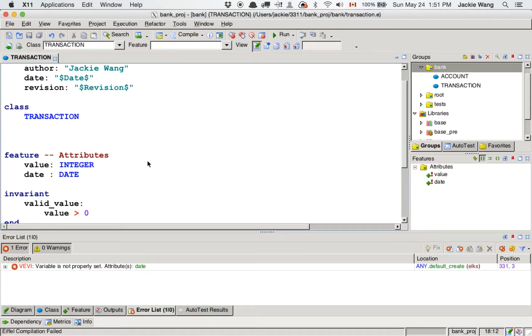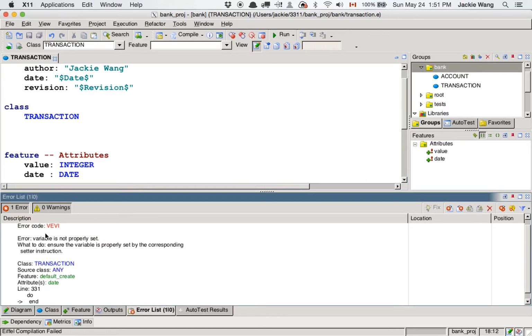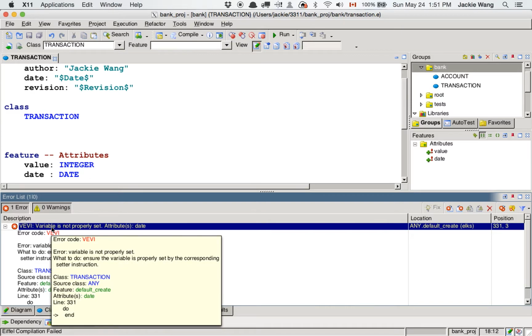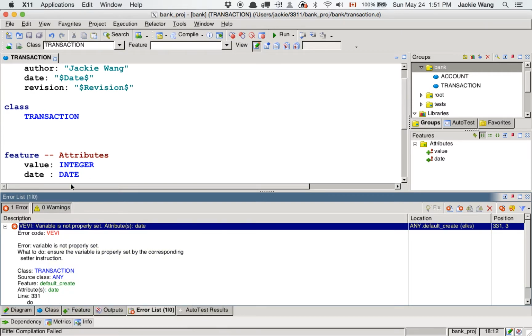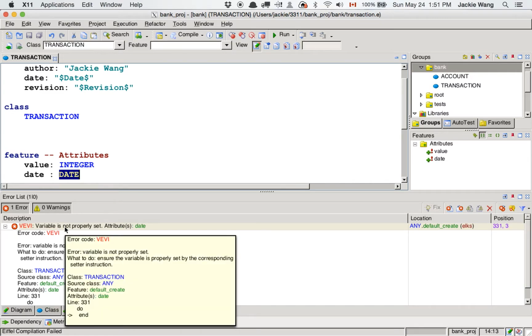Okay, so now you can see what's going on here. We try to compile, and we actually have a compile time error. Remember in the previous tutorial, I mentioned that whenever you see an error message like that, the variable is not properly set, attributes, dates. First of all, dates is actually of reference type, of course, of type class DATE. Whenever you see such an error message, it has to do with the void safety check.